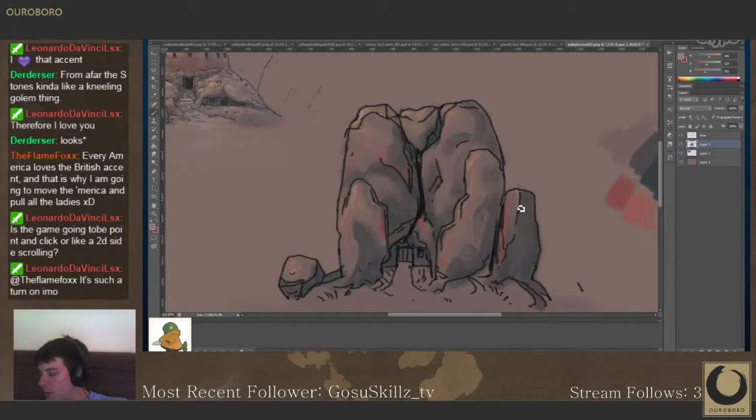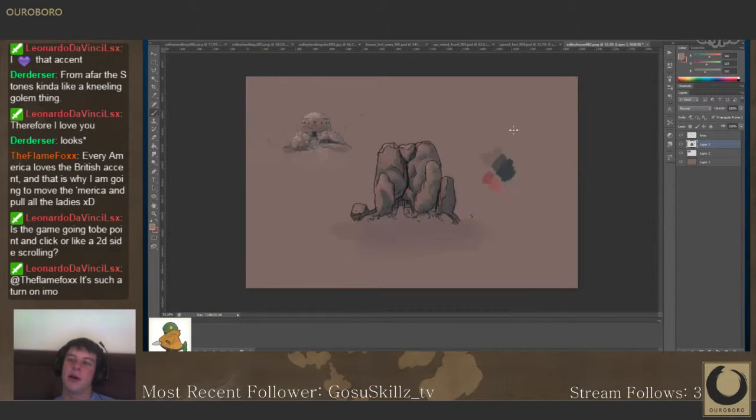Is it going to be point and click or like 2D side scrolling? It's going to be point and click in the towns. I don't think there will be any 2D side scrolling sections. It's not something that I'm particularly adept at doing.